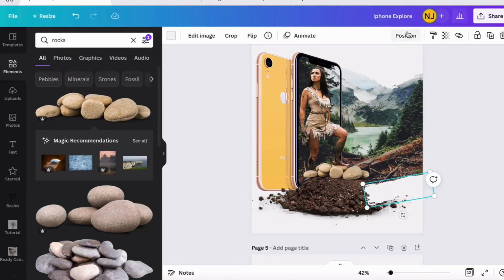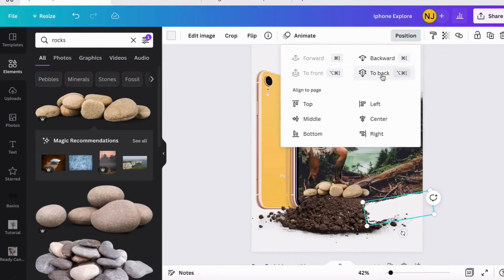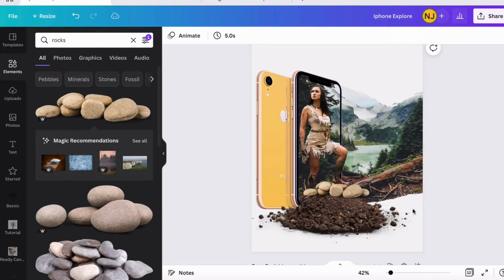And now I'm going to position it backwards. So what I do is I always do it all the way to the back. Now it's behind the image, and I'm going to pull it forward, and now it's back. You see?